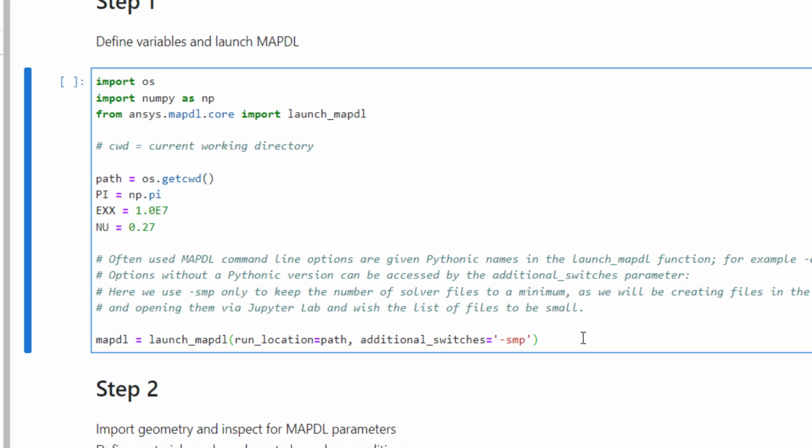Now we are ready to launch MAPDL, which has options. This example will result in MAPDL generated files, so to make them easy to find, we use the JupyterLab working directory as the mechanical APDL working directory as well.